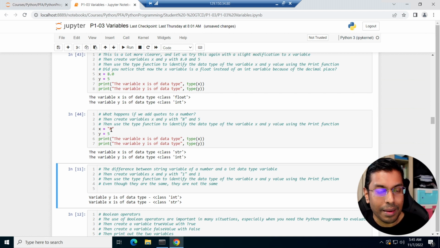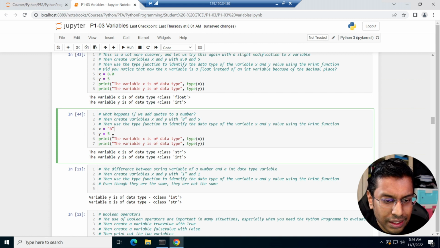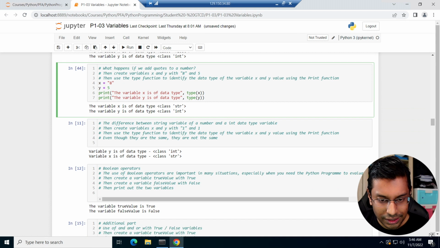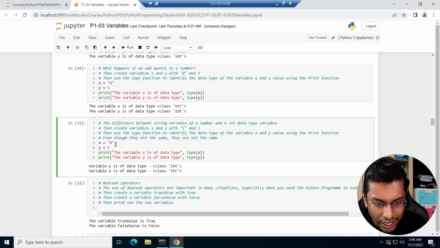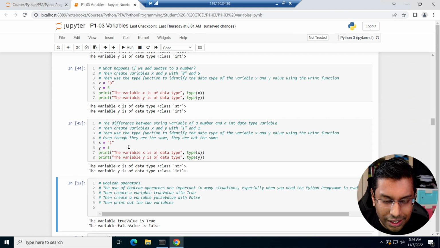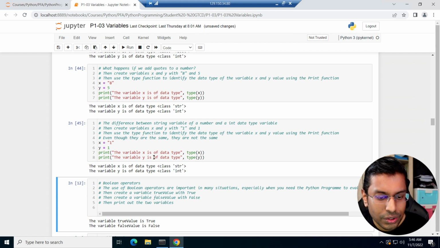But now, because it's a number, x doesn't seem to be registered as a number. Even though we know 8 is a number, right? But it has quotes. So we are forcing the system to take this as a string. It doesn't take it as an integer, right? So now, let's do a quick comparison, okay? Let's create the same thing, copy this, paste this here, change x to 1, and y to 1 without the quotes. You will see that the variable x is of string data type and variable y is of integer data type.